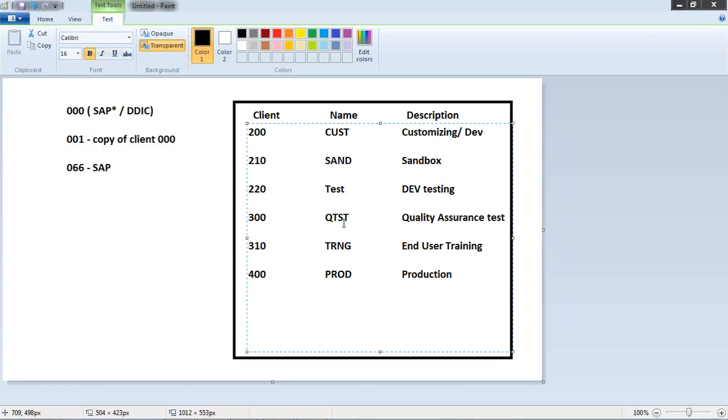Similarly for 310, as I said, it's for end user training. So end users are trained on the R/3 functionality in this client. Once the changes have been tested and signed off in the quality assurance testing, they can be imported into this client. Last but not least is production 400. This client is used for the productive operation of the configured R/3 system. Before production work begins, the system must be loaded with master, transaction and historical data.